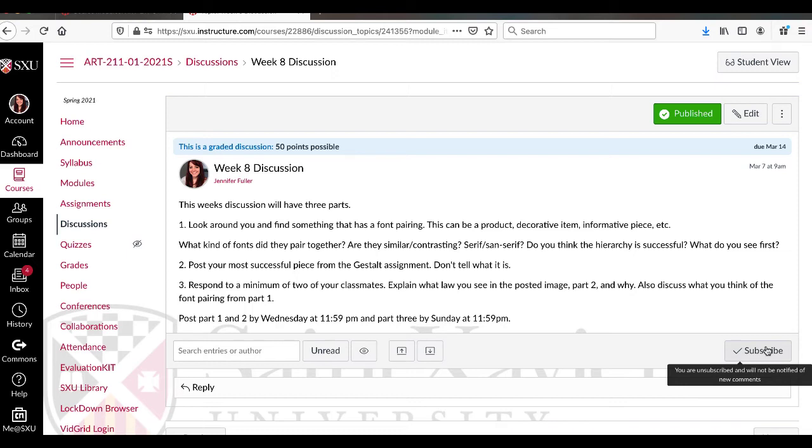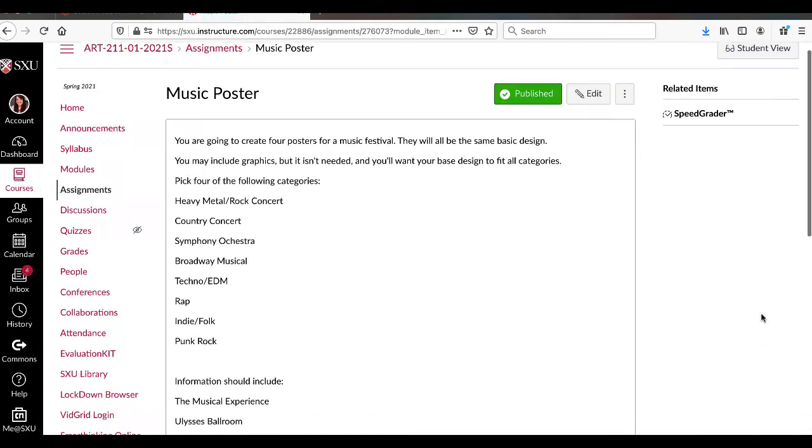Like, oh, I see that they're using a bold font here with a sans serif here. I think maybe if we used a serif font here but lowered the size, it could be more effective. And then your assignment for this week.